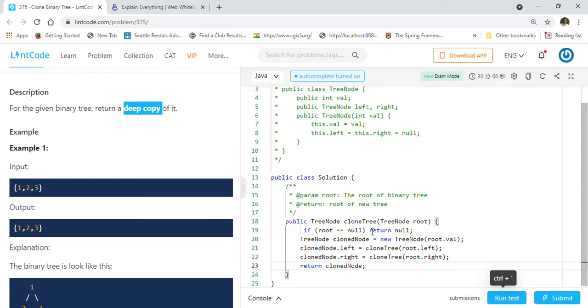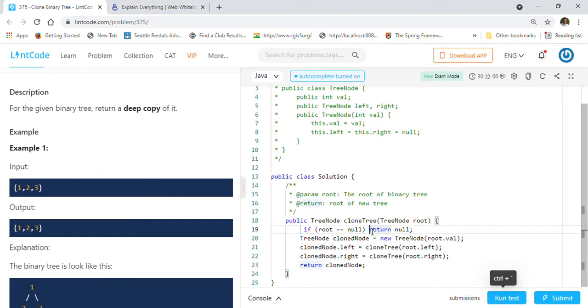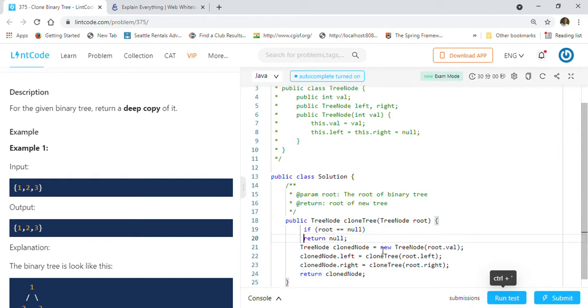So how we are going to solve this problem is using recursion. As you can see, clone tree is the given function to us, and we have been given the root of the tree. So what we will do is, this is our base case where root is equal to null. We are just simply going to return, right? So this is our base case.